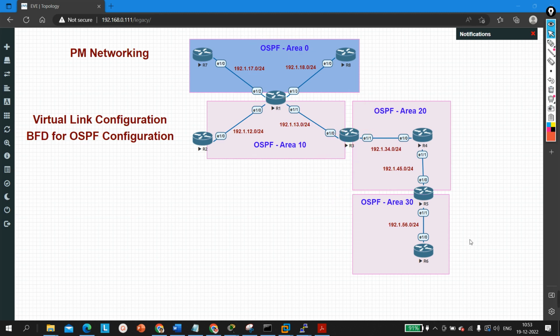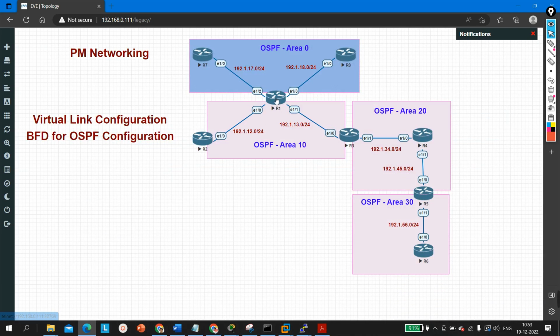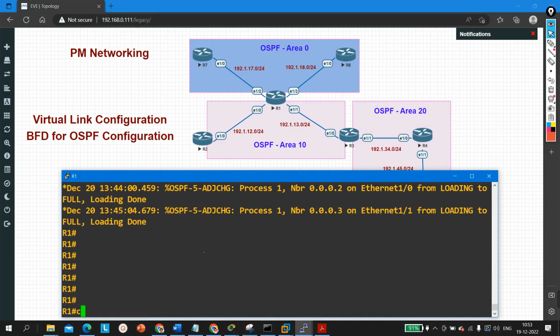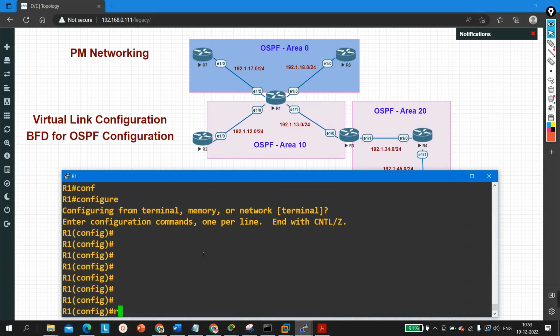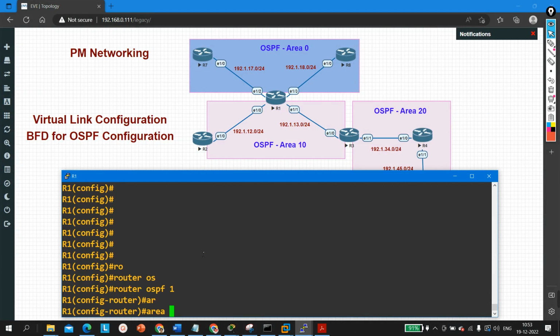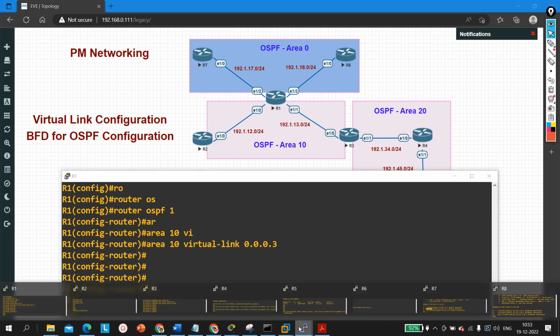So task number 4 is very simple. It is saying that configure a virtual link between the appropriate devices to allow area 20 to communicate to the rest of the network. So here you need to configure a virtual link between router 1 and router 3. So first of all, I am going to configure the virtual link on router 1. Go to config T. After that, router OSPF process ID is 1 and then area is 10. Virtual link. After that, router ID of router 3, it is this one, right? Now come to router number 3.